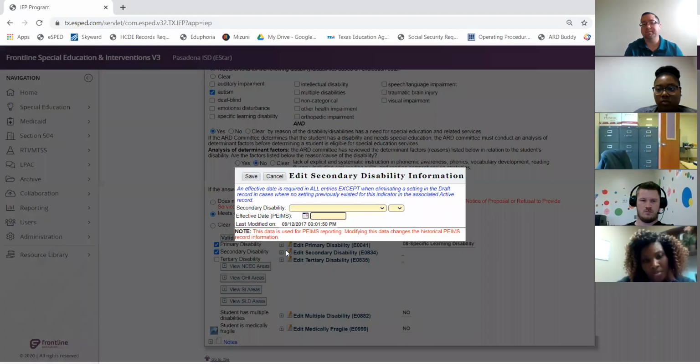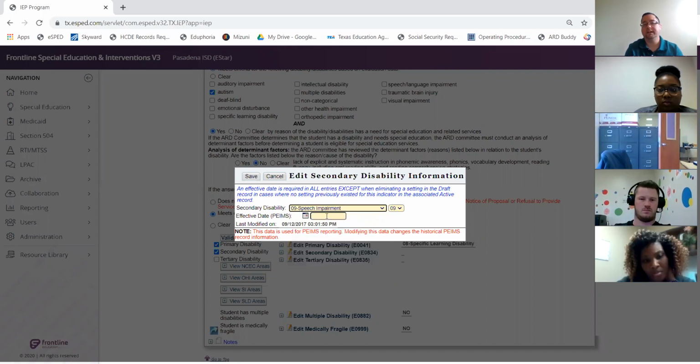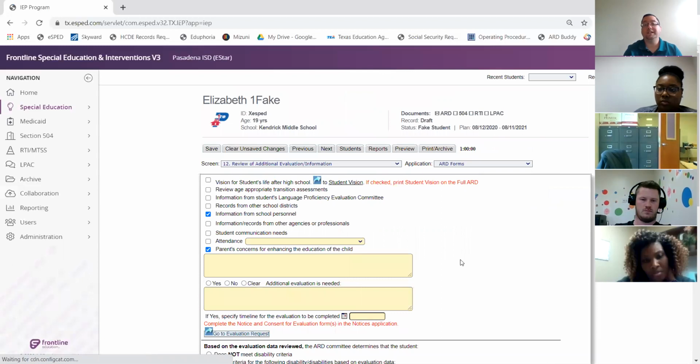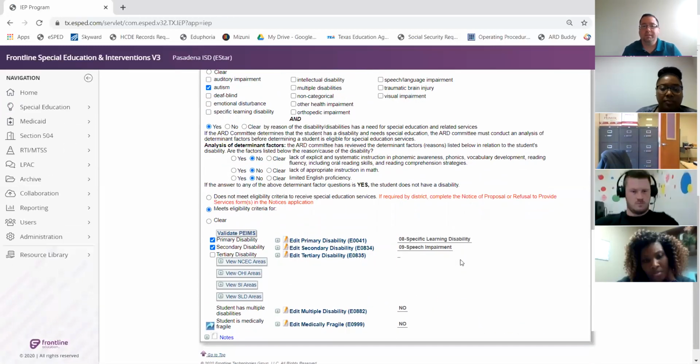I click my pencil paper icon, and I could say the kid's LD, SI as of... so I'll show you what I just did there because that was really fast. Now the kid has a primary and a secondary disability.